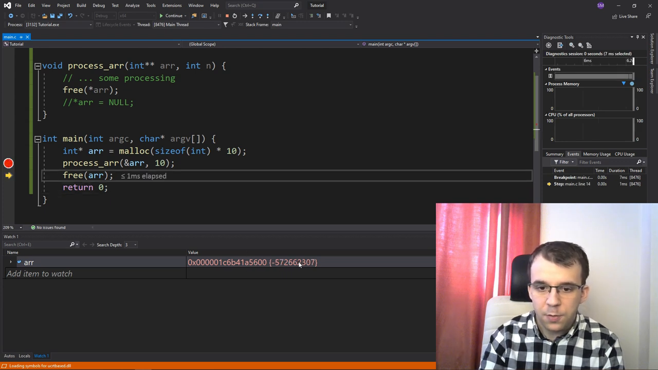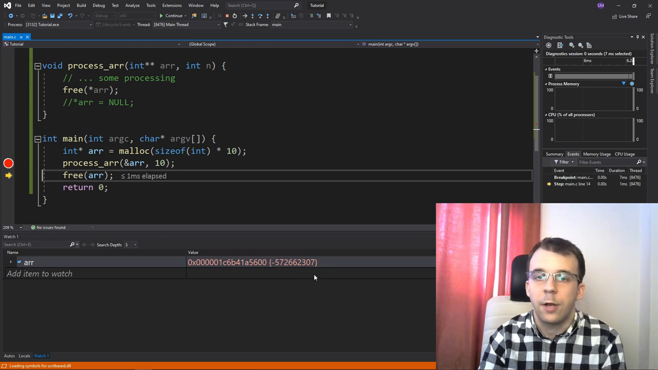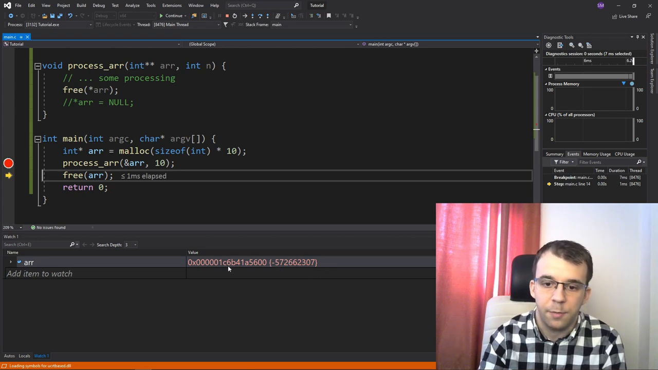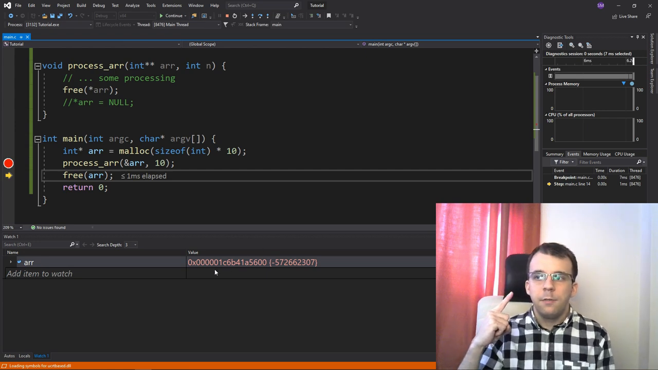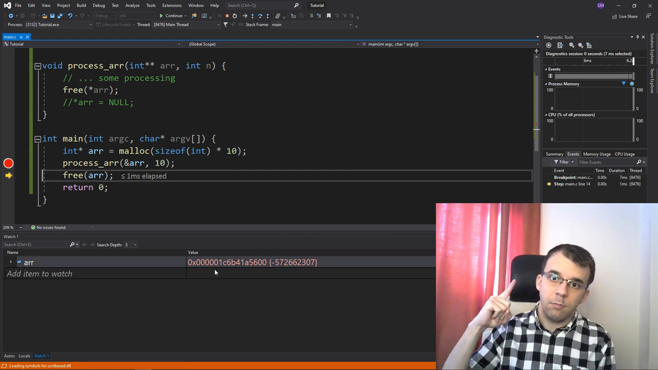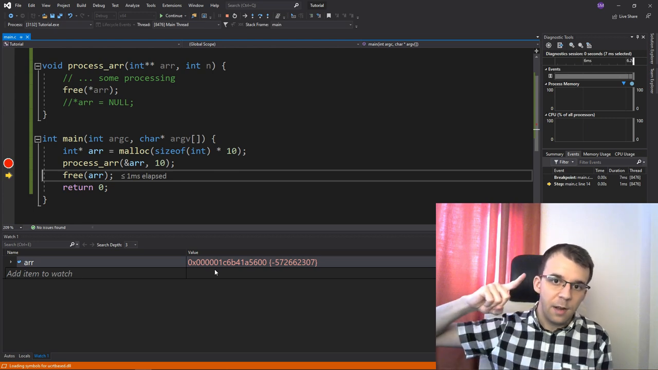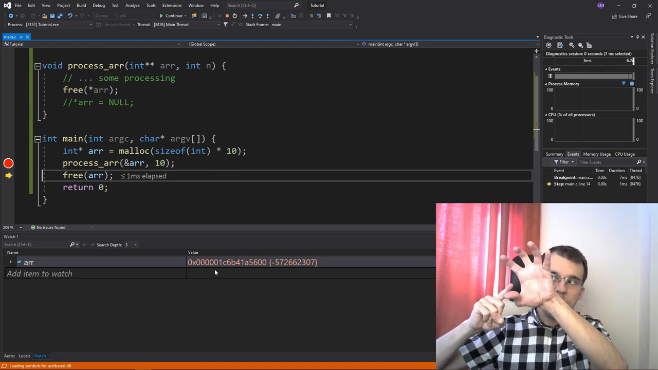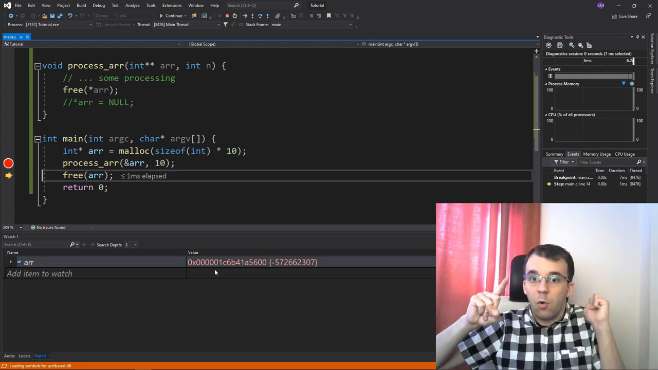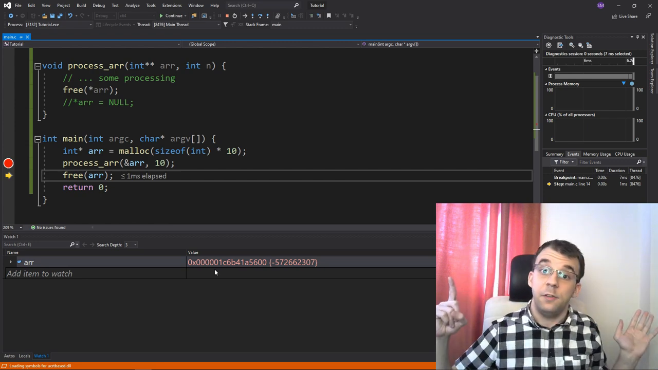This guy changed, well, that's just because of the way Visual Studio interprets the result, but the value in itself did not actually change, right? So therefore, this arrow to the dynamically allocated memory still exists, still points to exactly the same place in memory, except this place in memory is gone. It's no longer ours, it's somebody else's, right?